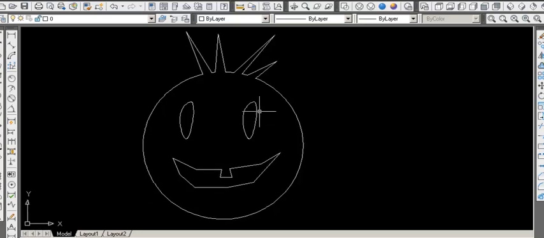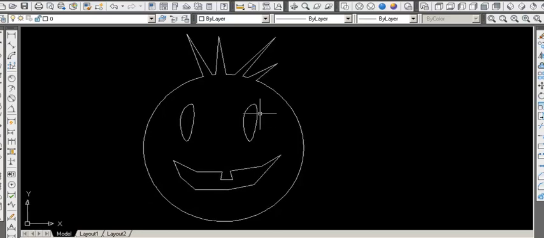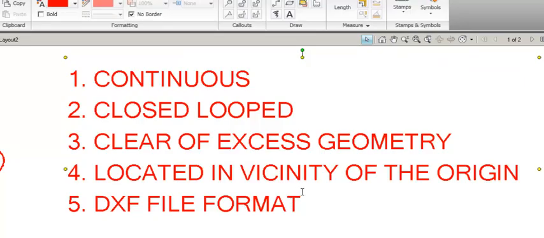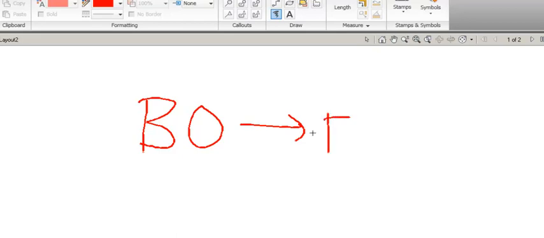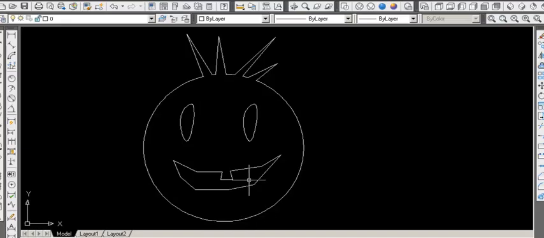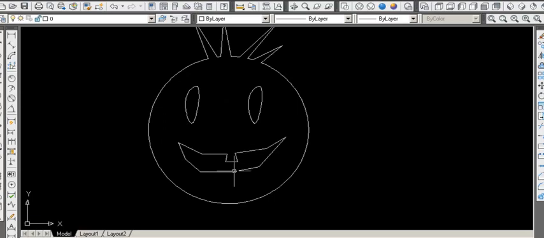To address this situation, there's a command you may have already learned by now, and if you haven't, I'm about to tell it to you. It's called the boundary command. It is activated by simply typing in the letters B, O, and then hitting enter on your keyboard. That's the boundary command. It's a pretty interesting little command. Type in BO and hit enter.